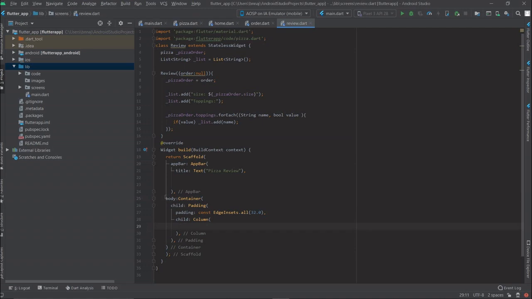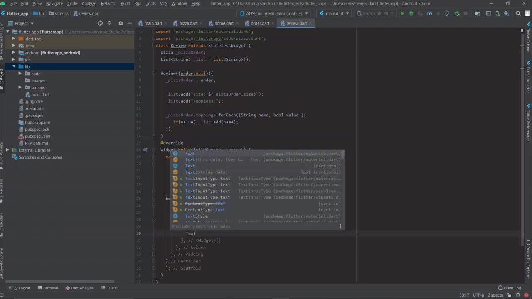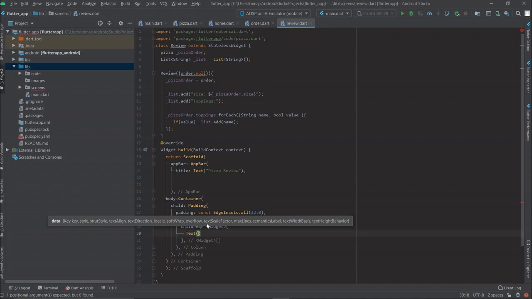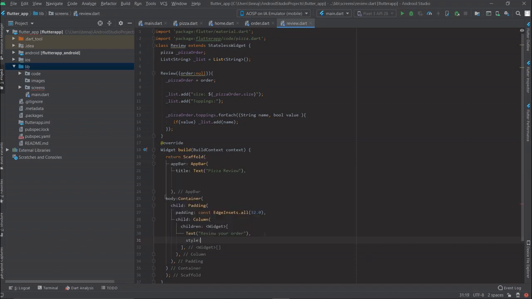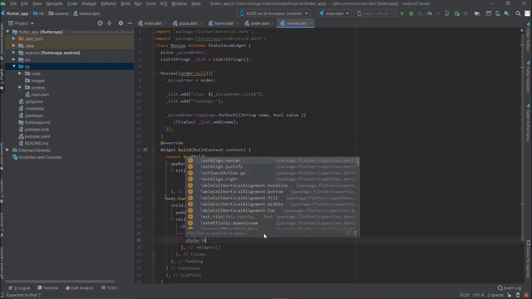So inside the child we have children widget, and a new text. Yeah, if you like adding new. I want to write this: review your orders, or your order, I mean, it doesn't really matter. So let's style the text. Style it. So text style.